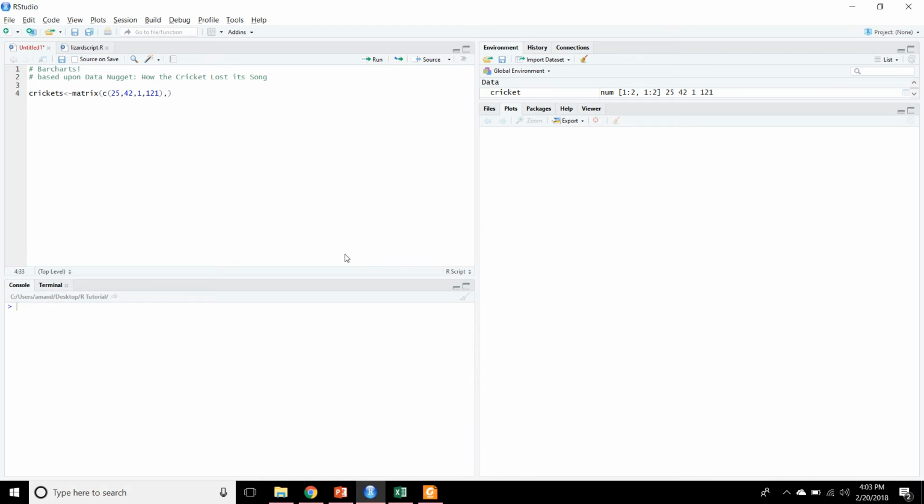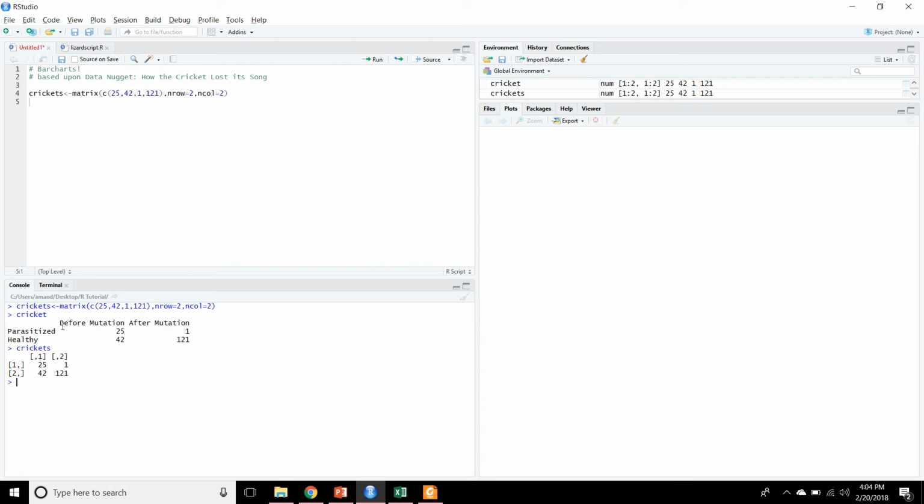So now I'm going to tell the matrix function that I want my matrix to have 4 data points arrayed into 2 rows, so nrow, for number of rows, equals 2, and 2 columns, ncol equals 2. Let's run that, and then let's see what our data looks like. Oops. That didn't work. That's from a former thing, so it's crickets.